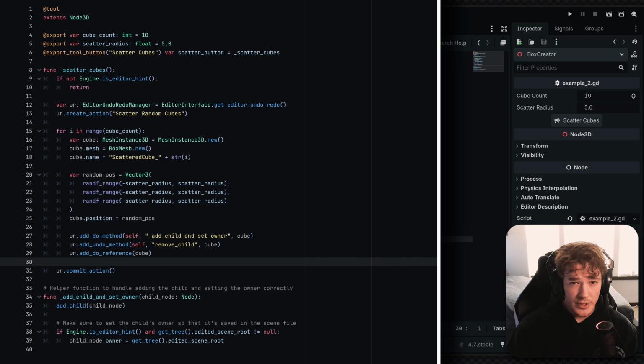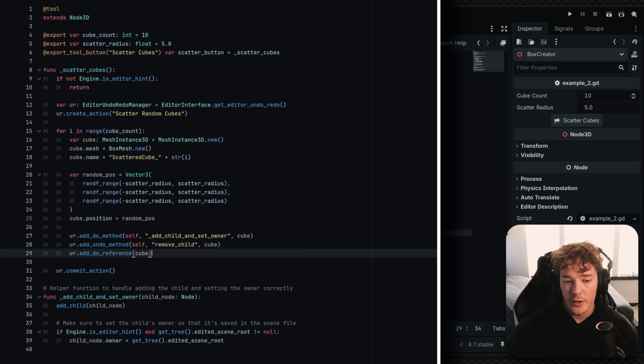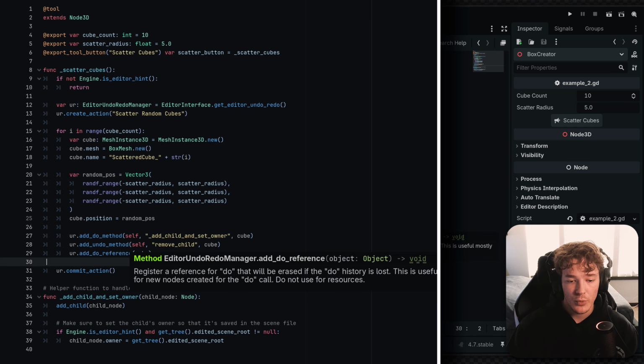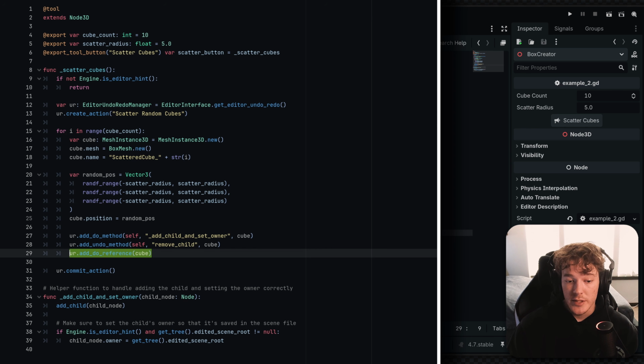Now, something a little interesting to note is because we're adding an object with this action, we actually want to register the object into the undo redo's reference or memory. So to do that, if our do method adds an object, we can actually use this add do reference. And this will give the undo redo manager a reference to the object we're adding. Now, the benefit of doing this is that Godot is going to hold a reference to this cube even when the cube gets removed from our scene tree.